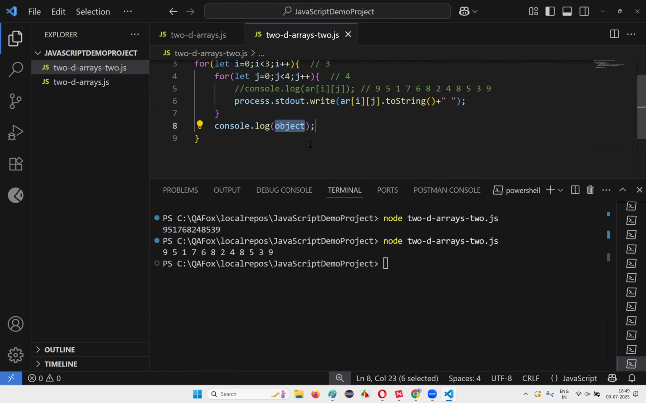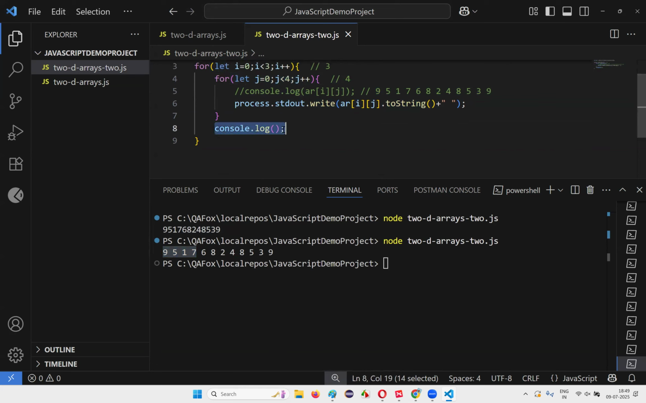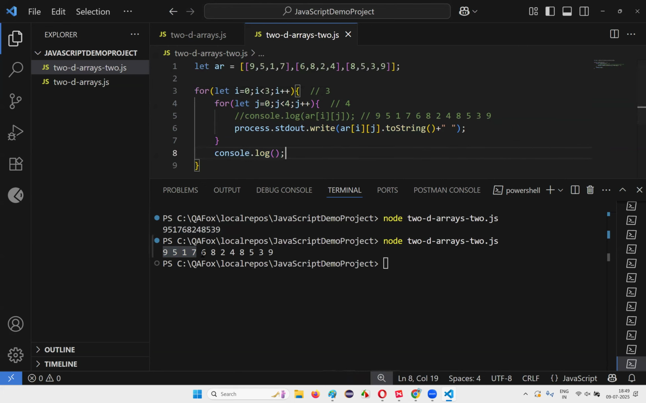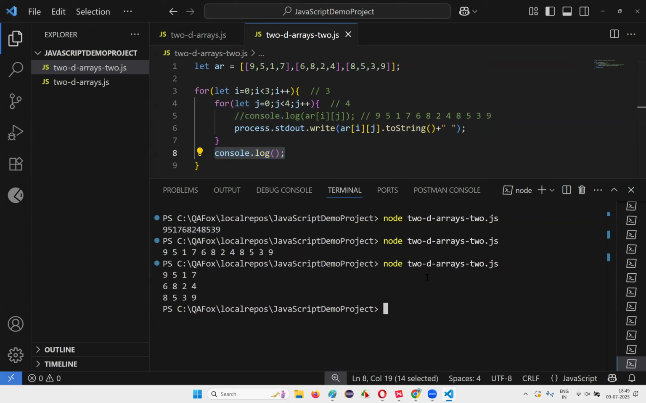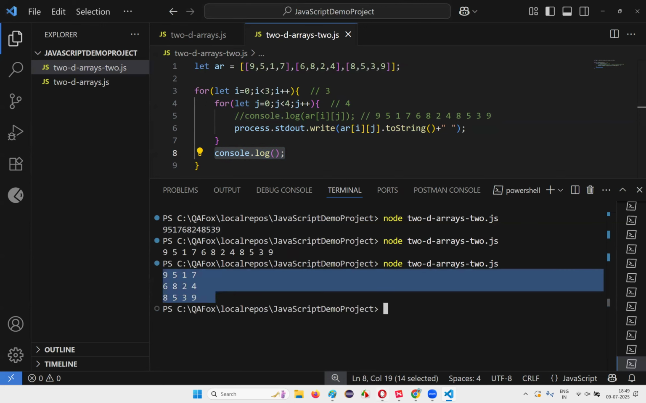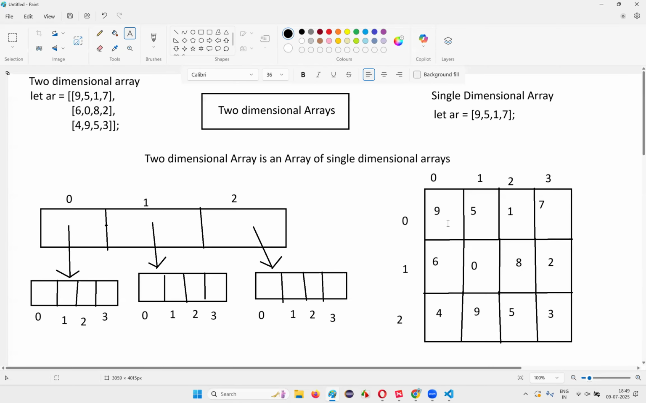That is console.log, so I'll not print anything. Whenever the inner for loop completes the 4 iterations, that is after printing 9157, before going to the outer for loop, it will take you to the new line. It will not print anything, but it will take you to the new line because of console.log. Again, after printing 6824, console.log will be executed and take you to the new line. Then the inner for loop will print 8539 and console.log will go to the new line. Okay, so let's see what is happening. You see, now the array got printed in a rows and columns format.